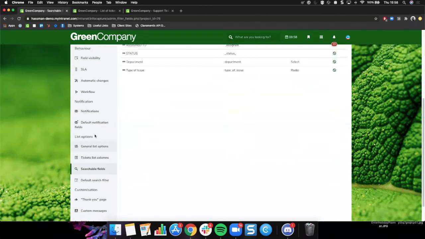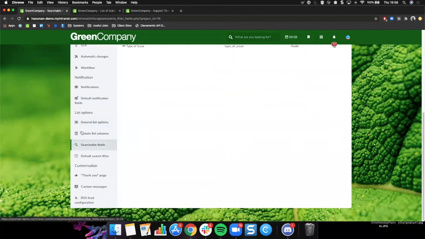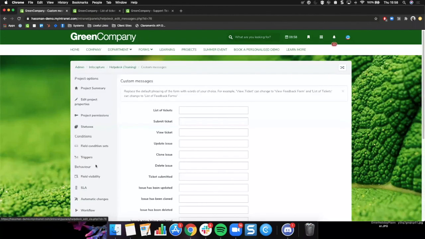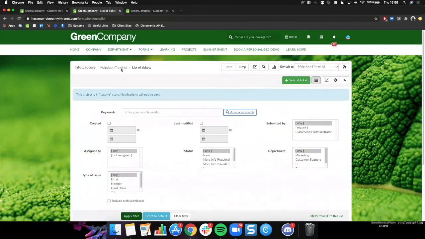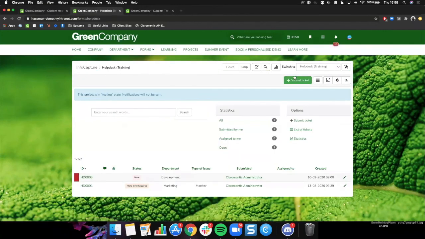Okay, so those are a couple of options in the list option section. And as I said, a final thing that I just want to quickly cover is this custom messages section. When we're looking at our form like so, we can see up at the top, if I mouse over some of these things, this says list of tickets, this says submit tickets. In this type of form, because it's a help desk form, that makes perfect sense. You're submitting a ticket, something along those lines. That's an absolutely fine thing to say.